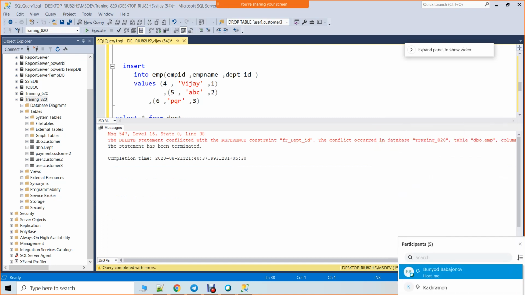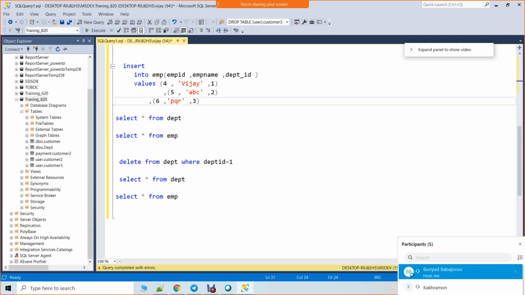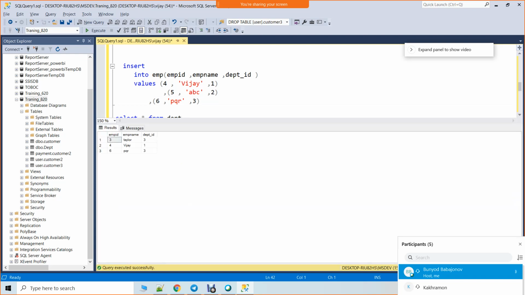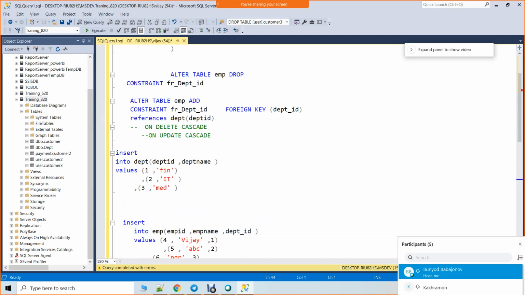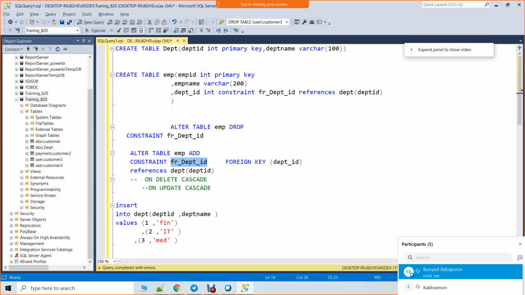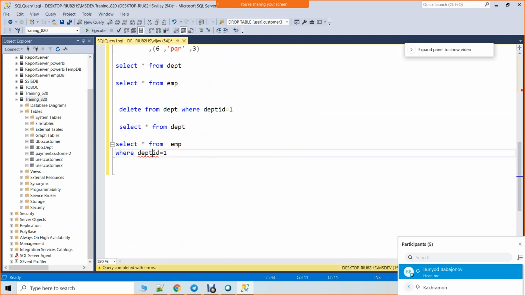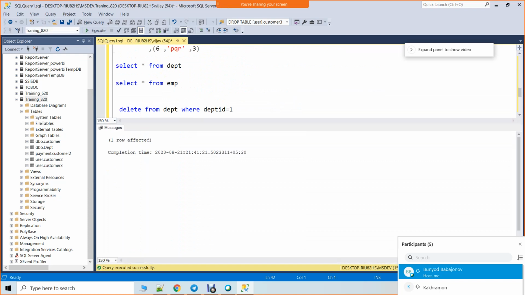Because department ID 1 has an employee, until you delete that employee, it will not allow you to delete it. So what you have to do? You have to go to the employee table and delete the employee which belongs to department ID 1. Then it will allow you to delete from the department table. Let me delete it. Now you go and delete the department, it will allow you.